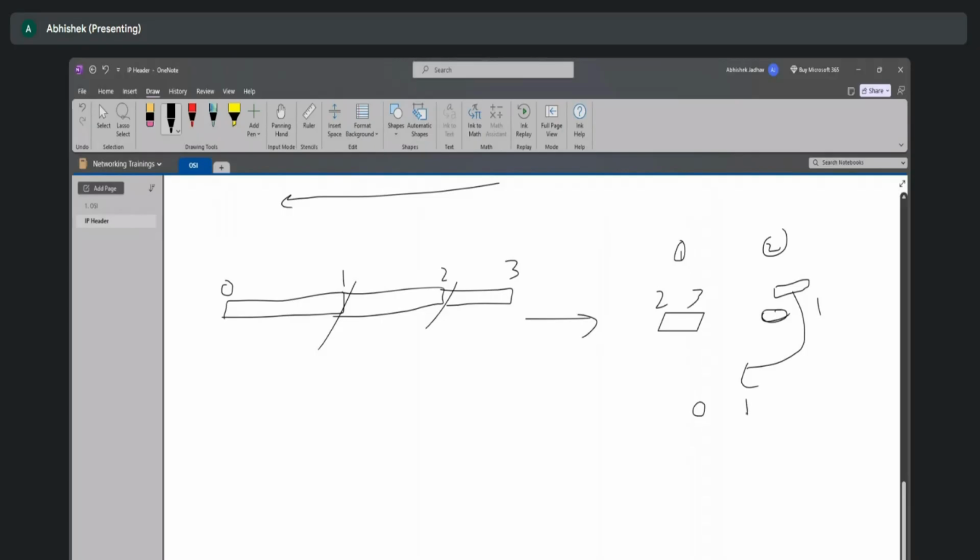So 0 to 1 byte of data will come first, and 1 to 2 byte of data will come later, and 2 to 3 byte of data will come after that. That is how it comprehends the data, right? So here third byte of data will be 1 to 2. Is that understood?